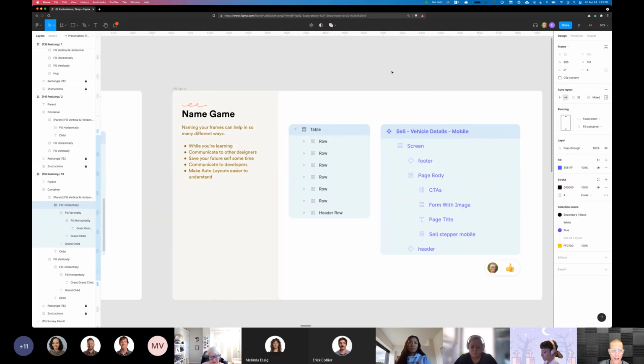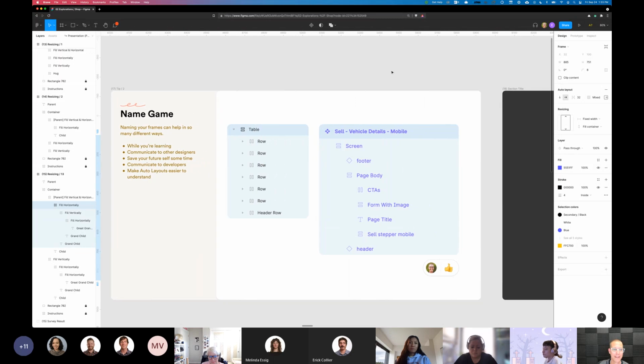So I'm going to hammer on the name game. Naming your frames can help you in so many different ways: while you're learning, communicating to other designers coming in to pick up your work, saving yourself some future time, and also just making auto layout a little easier to understand.